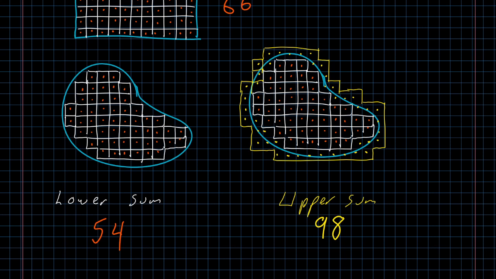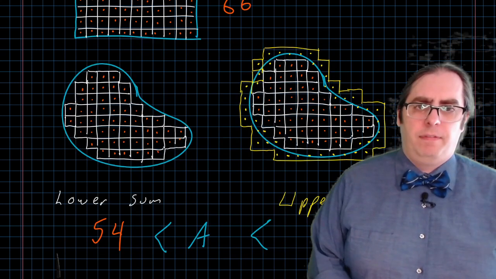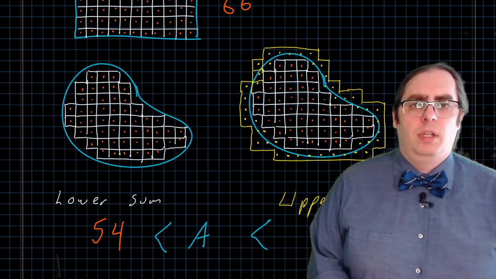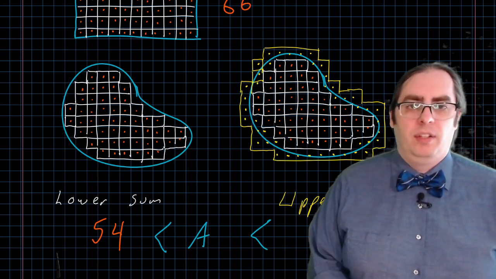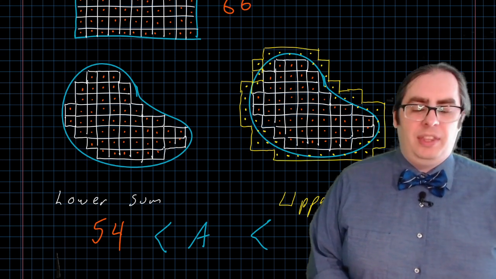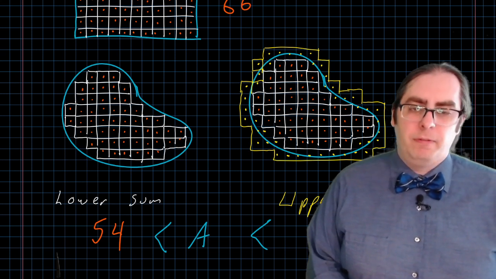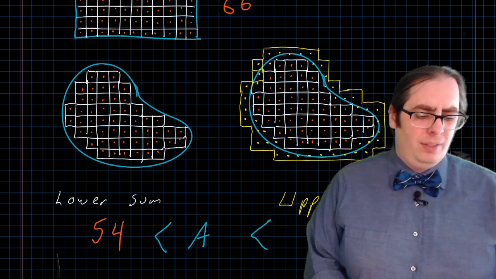And that is a huge range, but I know that the actual area of the figure is somewhere between. That feels kind of terrible. I put a lot more work into it than a 5th grader would in a similar project, and I got that the area is somewhere between 54 and 98. That's it?